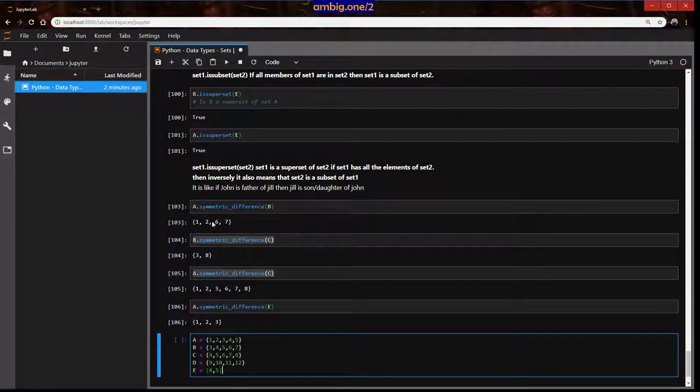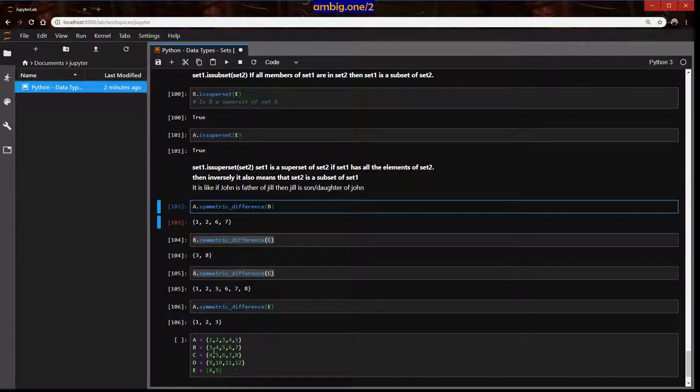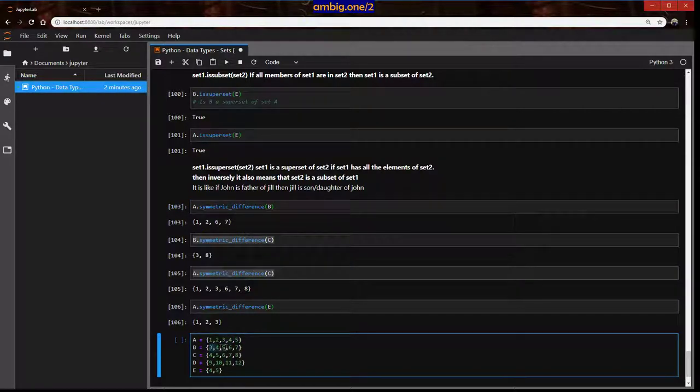So A symmetric difference B gives elements which are unique to A and B. A is 1, 2, 3, 4, 5 and B starts with 3, 4, 5. So elements unique to A are 1, 2. Elements unique to B are 6, 7. So 1, 2, 6, 7. The same way, B and C, the elements which are not common to both are 3, 8. Between A and C, they are 1, 2, 3, 6, 7, 8. Between A and E, they are 1, 2, 3. As you can clearly see here.